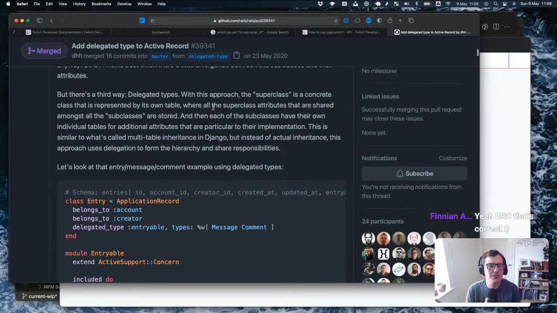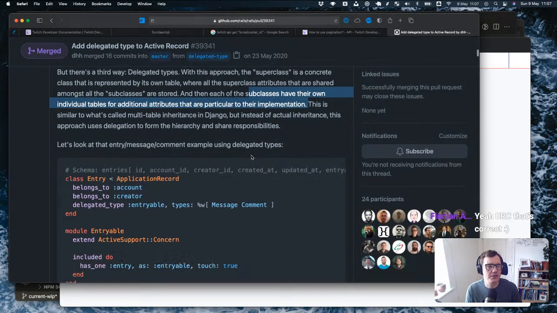So you get a table for that where all the subclasses' attributes are shared amongst it. Then each of the subclasses have their own individual tables for additional attributes that are particular to their implementation. This is similar to what's called multi-table inheritance in Django, but instead of actual inheritance, this approach uses delegation to form the hierarchy and share responsibilities.